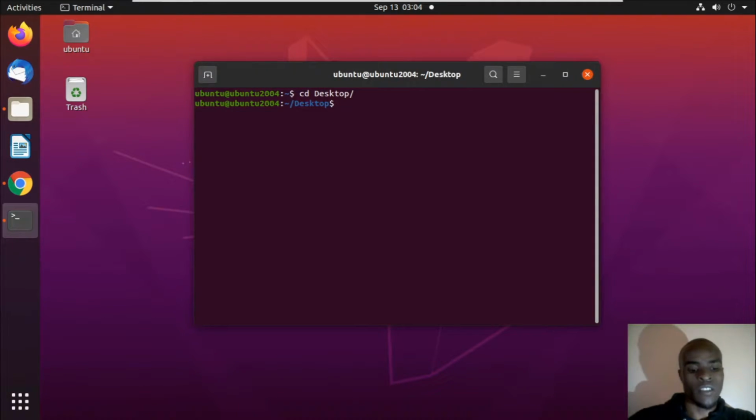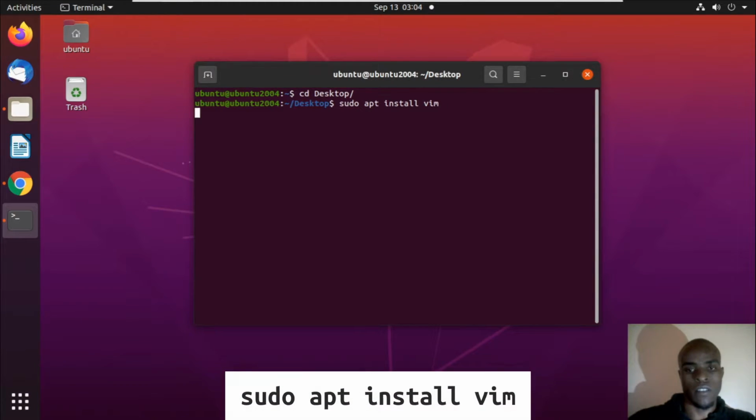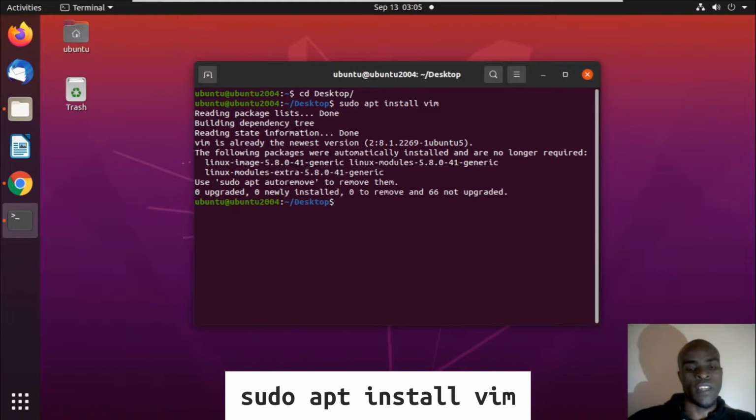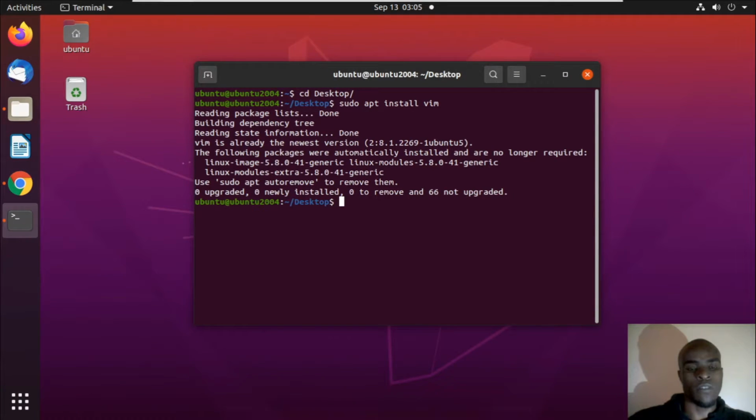And the second thing is to ensure that you've installed Vim. So just run this command like that. And then if it prompts you to install Vim, confirm by pressing yes. If it displays something like this, it means Vim has already been installed.